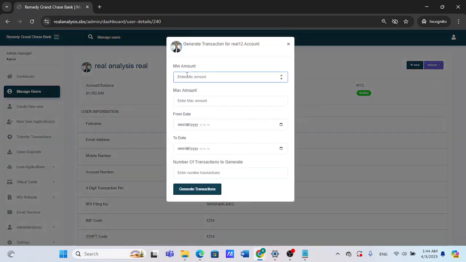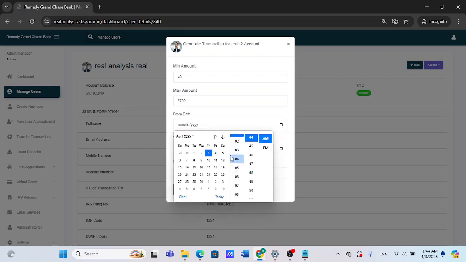Here now what I will put is the minimum amount. I want the minimum amount to be, let's say, $40, and the maximum amount, let it be 3,700 or anything. From dates. Now I want to generate transaction from, let's say that I want this account started from 2010. So I want to generate account from 2010. Let's backdate it to 2010.